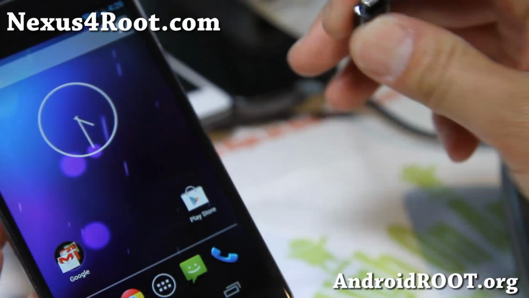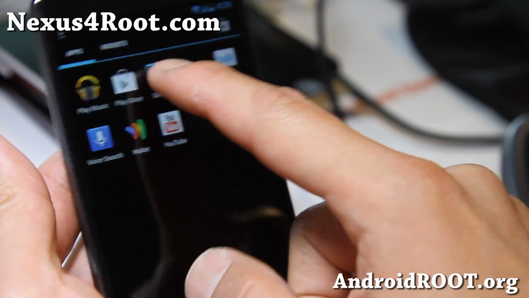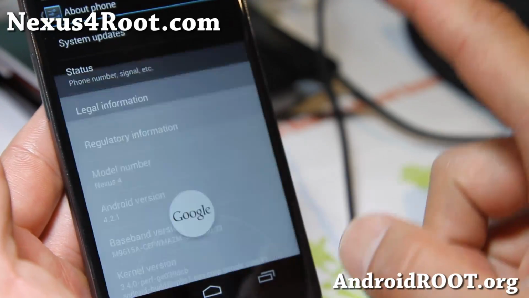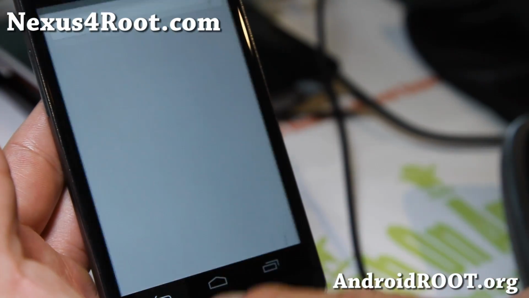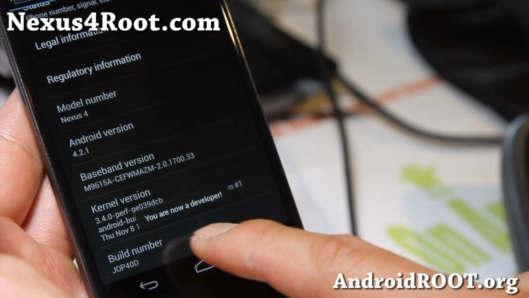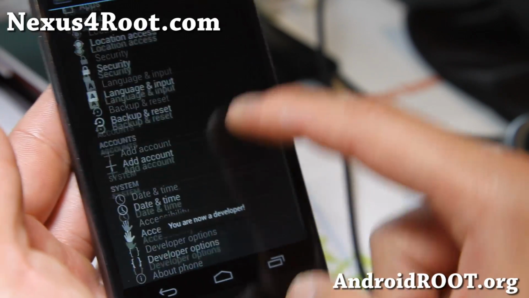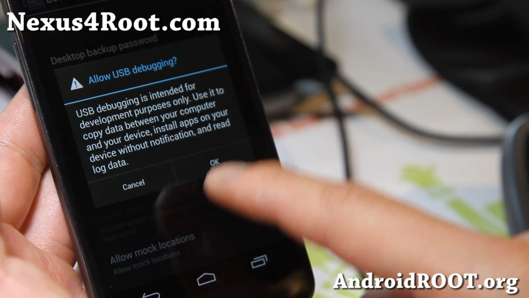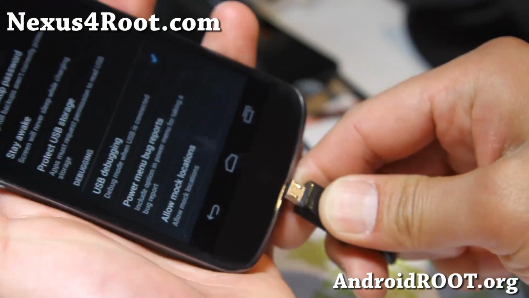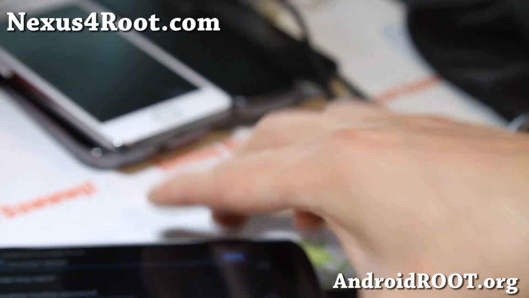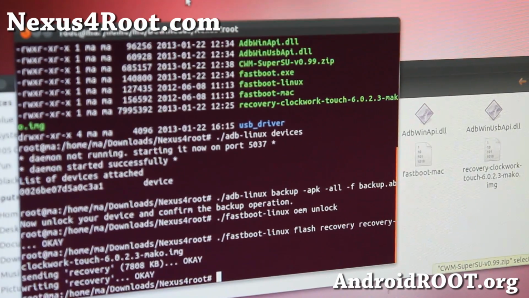Now let's go ahead and restore all of our apps. First you'll need to go back to settings, go all the way down to About phone, go down to build number, and keep hitting it until it says you're now a developer. Great job. Go to developer options, make sure it's on, and also USB debugging is checked on, so that we can use ADB and talk to the phone. Connect it, and we'll do the last step. Let's go back to our computer.